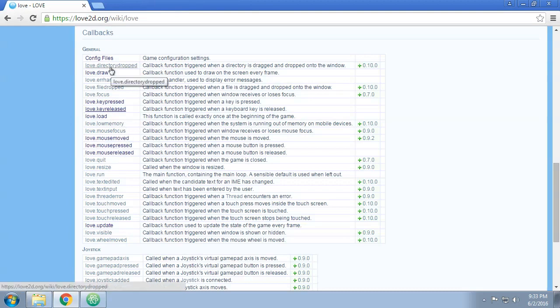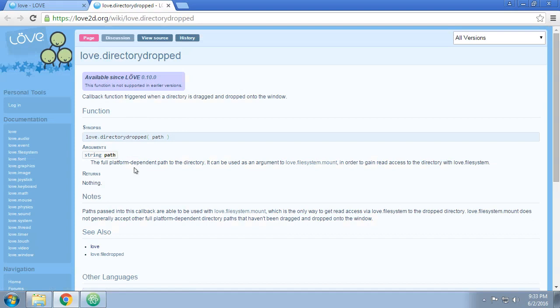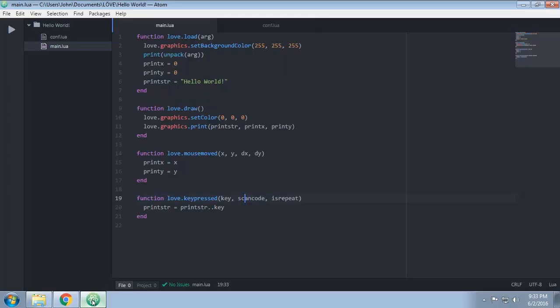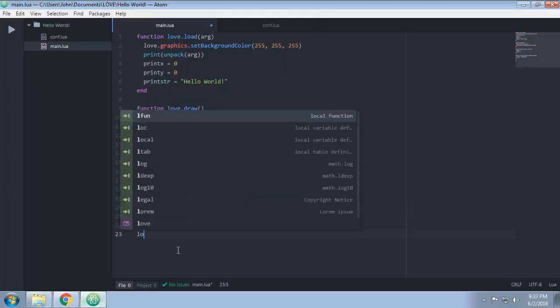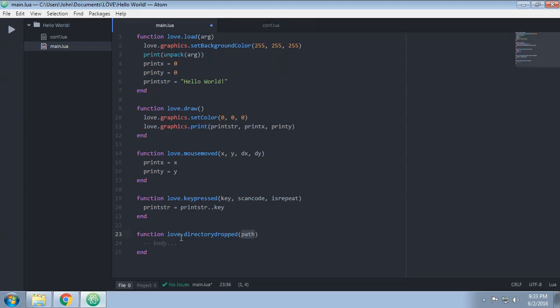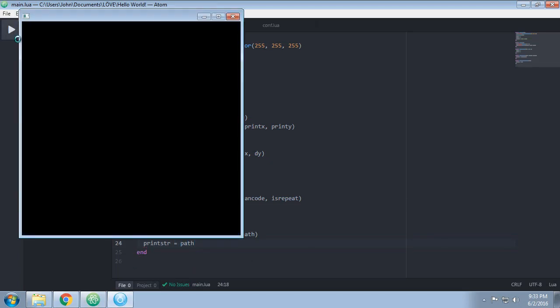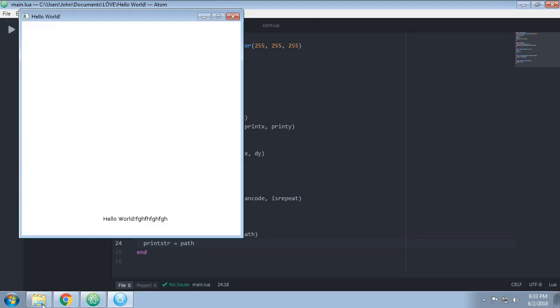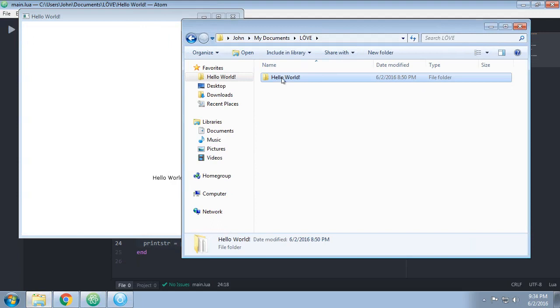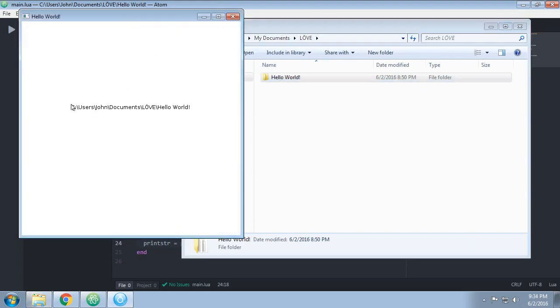Directory dropped. I haven't used this before, but I think the idea is you can drag a directory into the window. I want to try it. love.directorydropped(path), and we're going to do print str equals path. So let's try that out. I'm going to type a bit. Now, if I drag the Hello World directory into here, there we go. C, Users, John, Documents, Love, Hello World. Right, that's pretty cool. Already we're doing a lot of things.